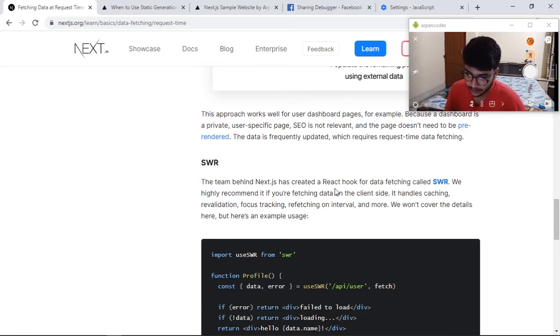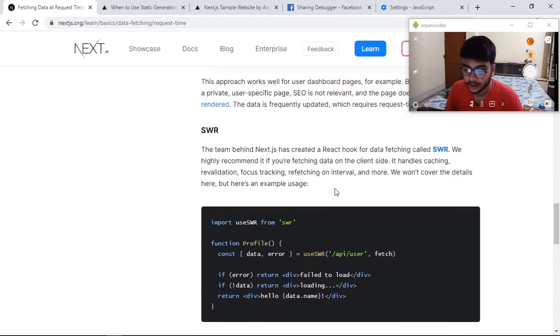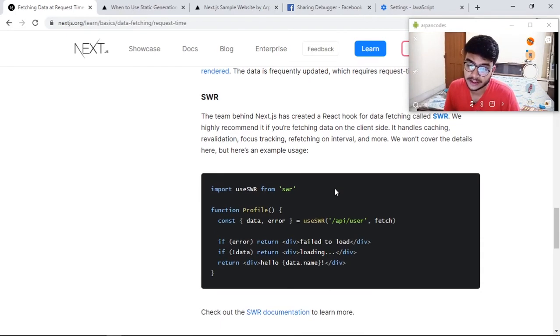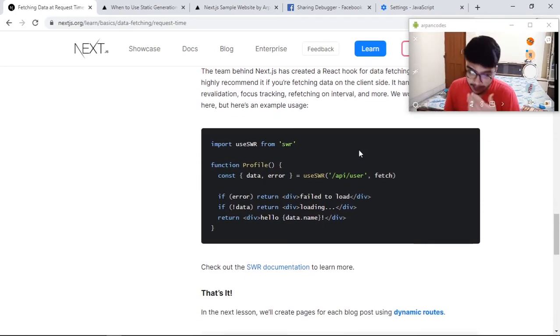SWR. The team behind Next.js has created a React hook for data fetching called SWR. We highly recommend it if you are fetching data on the client side. It handles caching, revalidation, focus tracking, refetching on intervals, and more. We won't cover the details here, but here's an example usage.